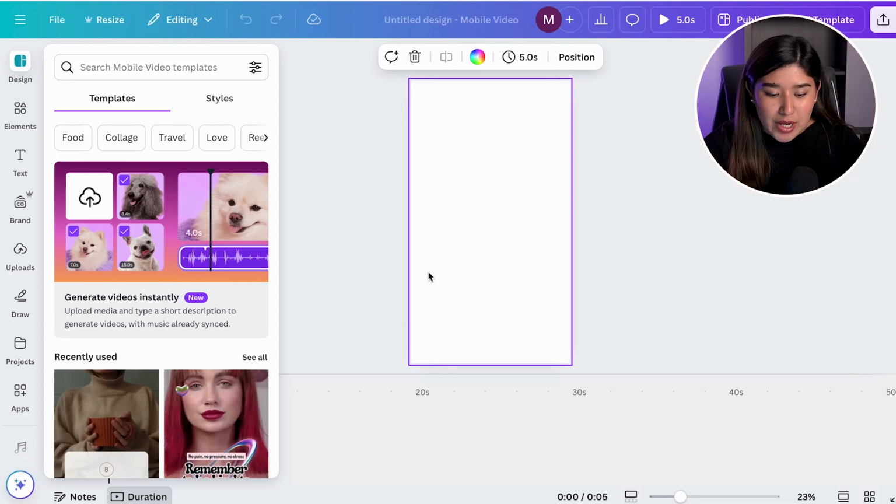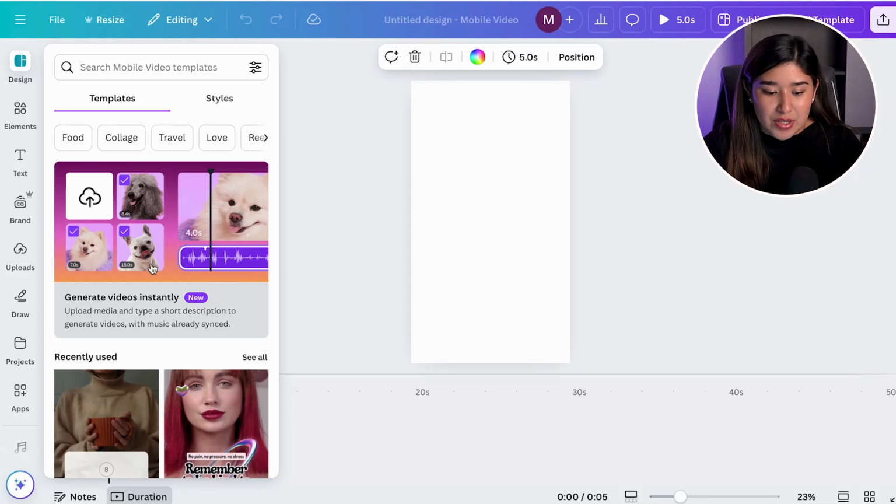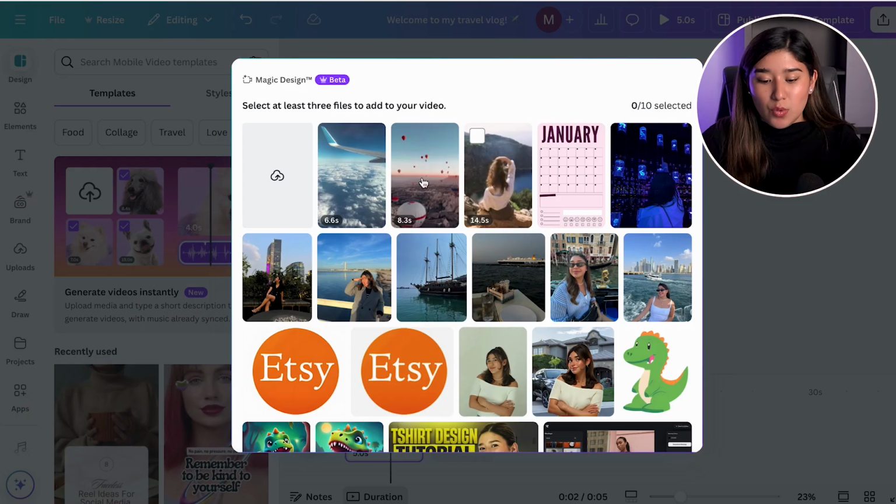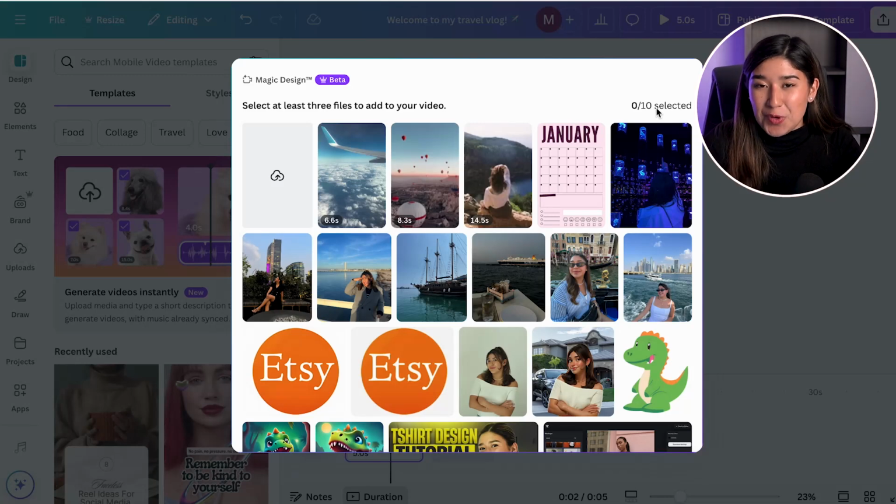What we have to do now is just click Generate Videos instantly. So now you can go and click on it. Once I'm in this section, it lets me choose up to 10 images or videos. And what I really like about Canva AI is that this AI will mix the videos and the images to generate my reel, which I really find very time saving.